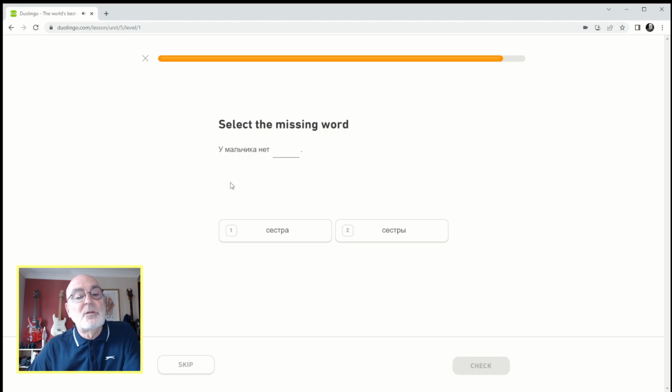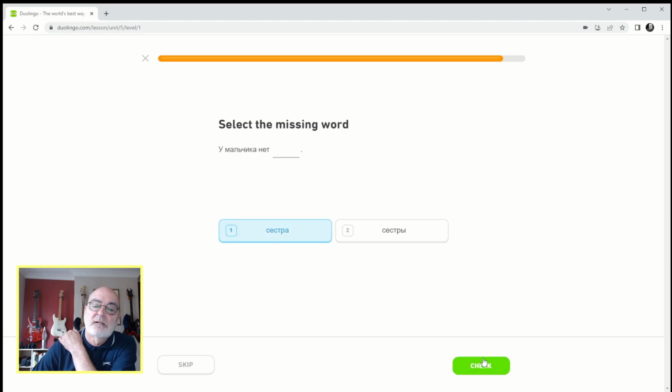Select the missing word. U, which we mentioned before, is with. Malchika, child, not. Sestra, sestri. And sistri would be sisters. Sestra is the word sister. U malchika. So I think it's that.